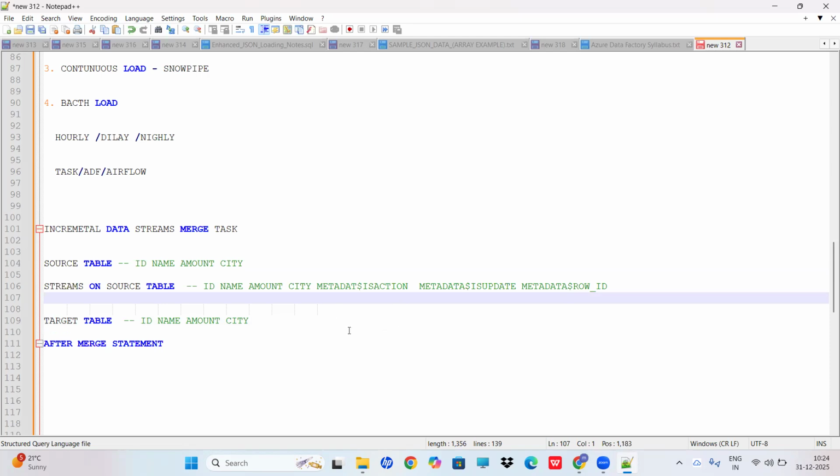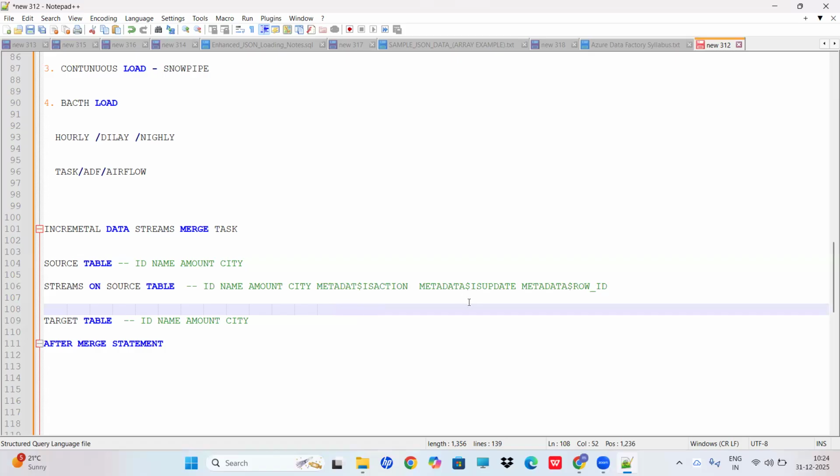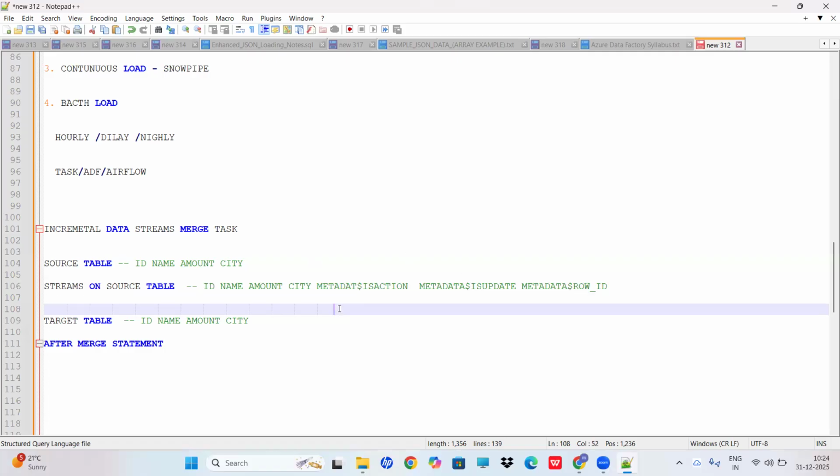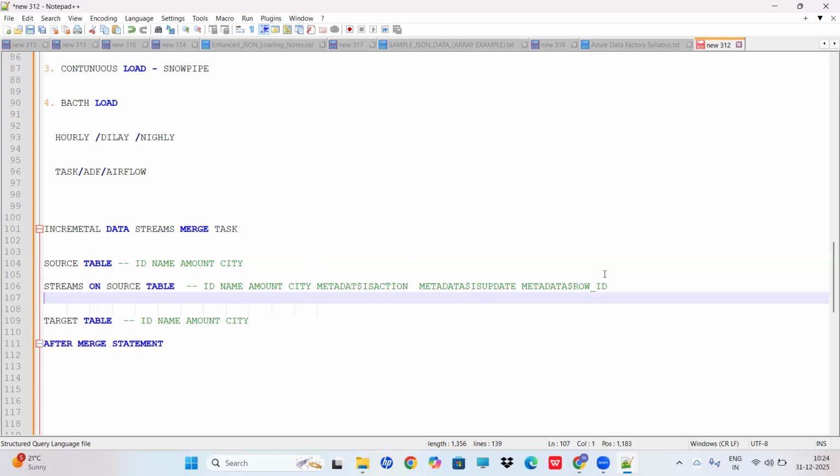So we have two rows, and they may ask this in an interview. One action is delete, update is true, and we will get a row ID. Then again the action is insert, update is true, and we will have a row ID. This is what we get when we update the data. So we will have those columns. We're going to see the practical.